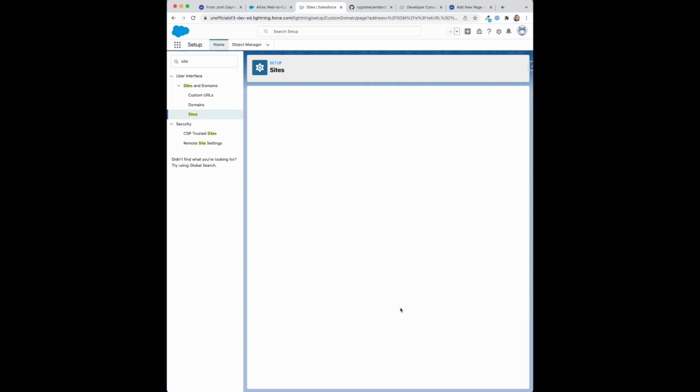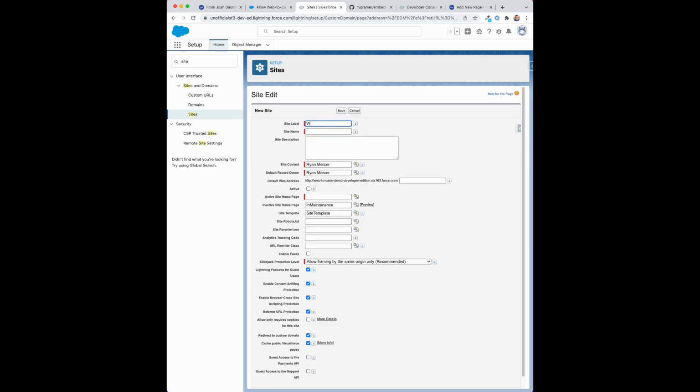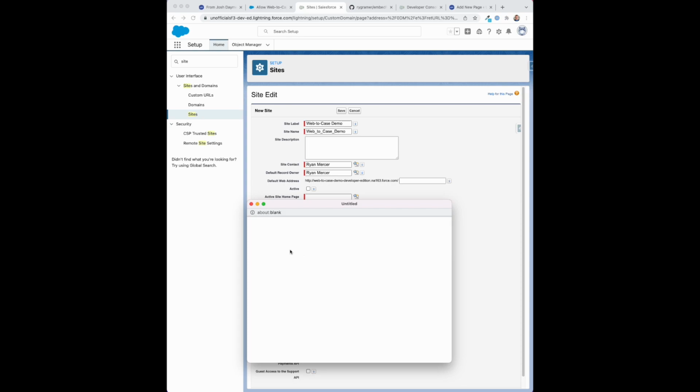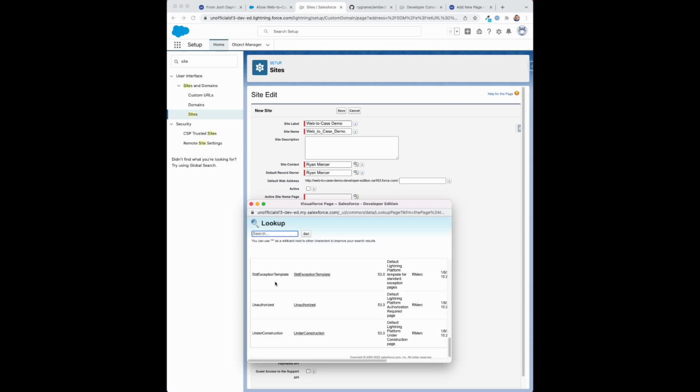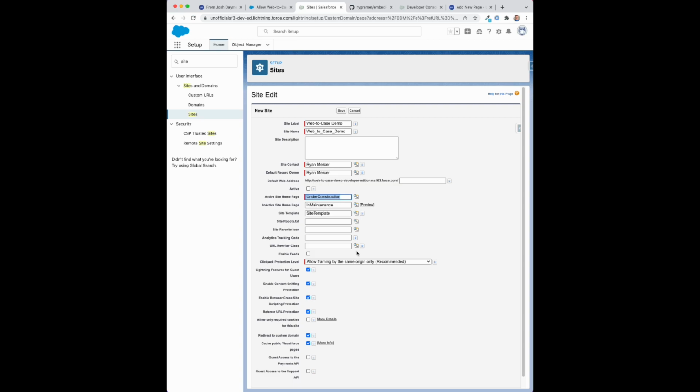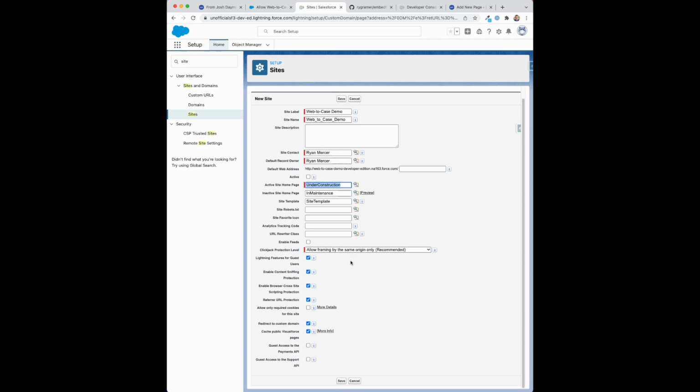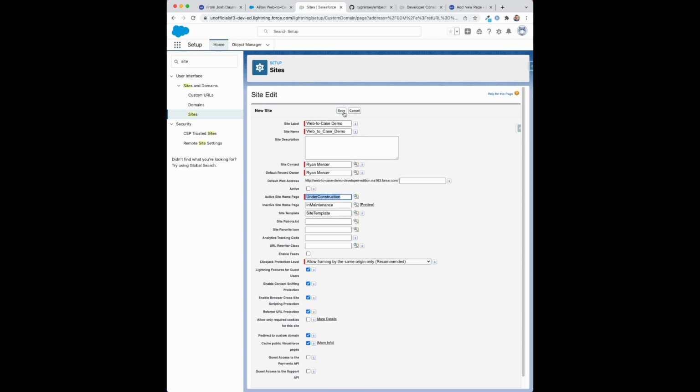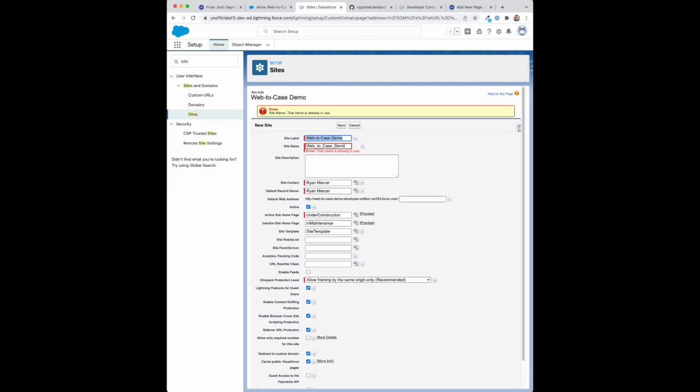All right, so we're going to create a new site. Call the site web to case demo. Active homepage doesn't really matter, but I'll go ahead and select the under construction one. All right, good to go there. Actually, I do want to make it active. All right, that name already exists. So web to case demo.